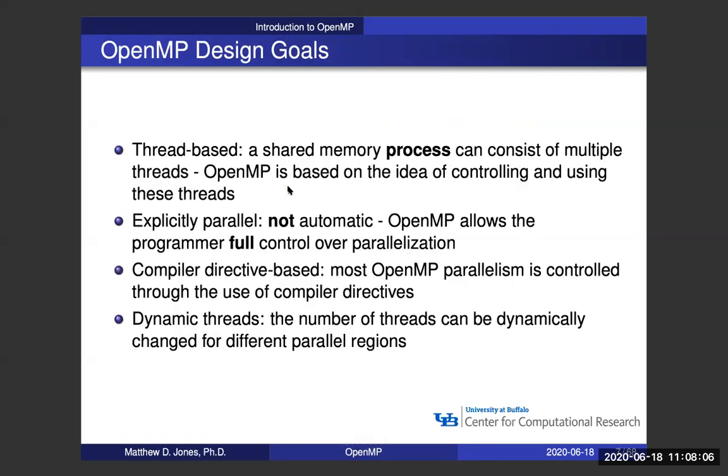So the OpenMP design goal, this is thread-based, right? So a single process will access shared memory and have multiple threads. And OpenMP gives you the ability to control and use those threads. It is still explicitly parallel, right?